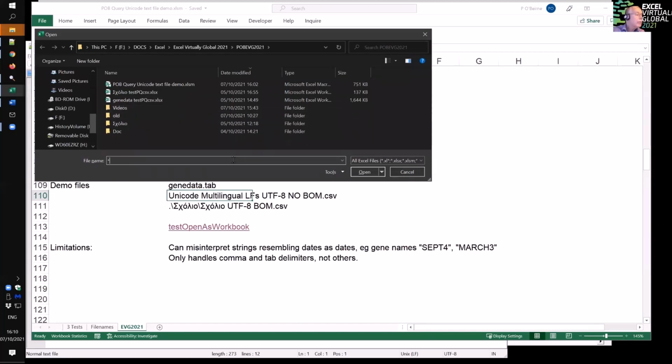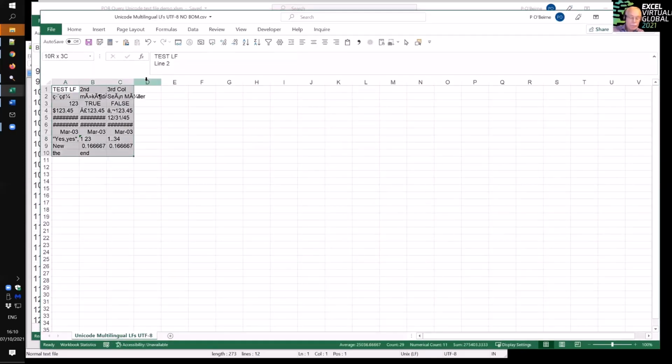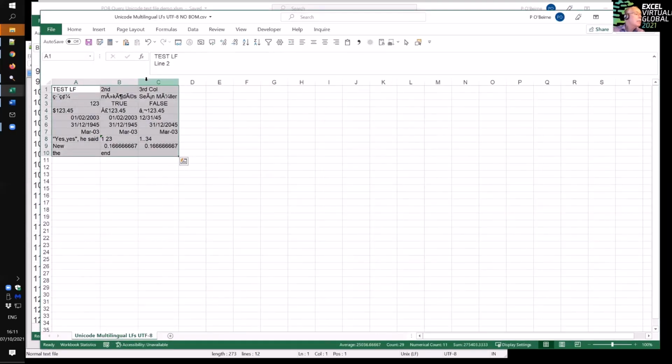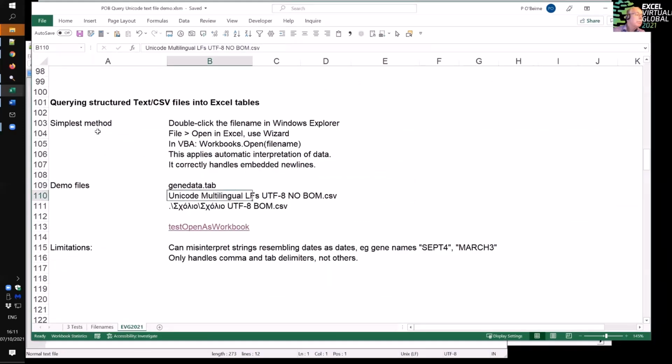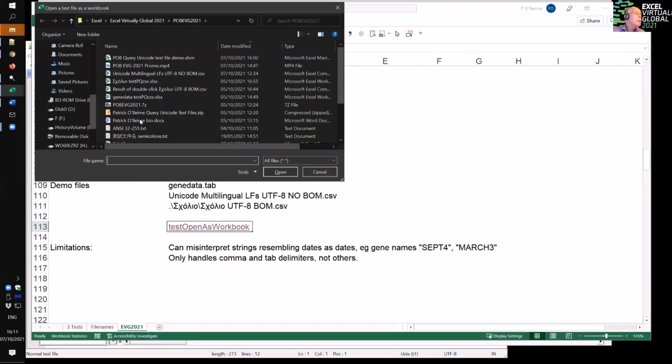And it's a text file. No, it's not, it's a CSV file. Yep. And same thing. So that isn't much of a help either. So let's try the workbooks open method. Okay, run this.